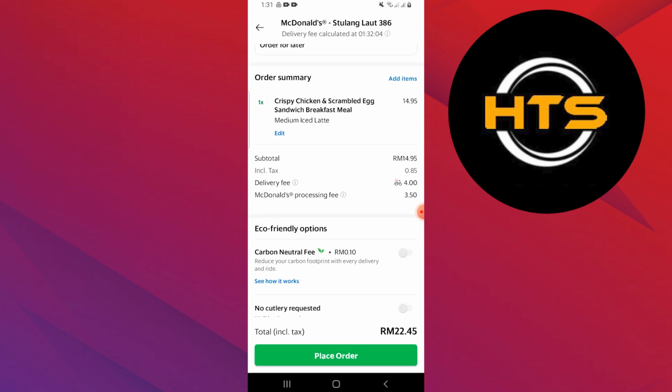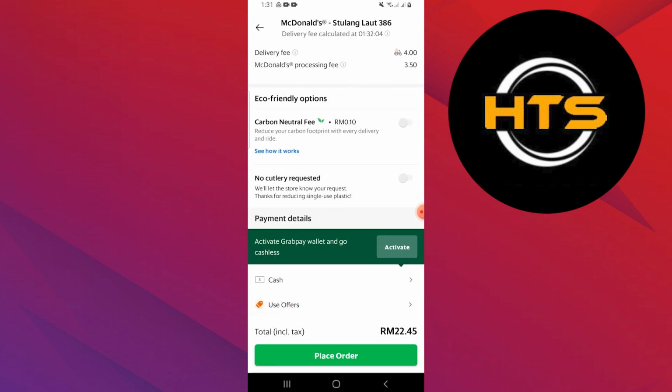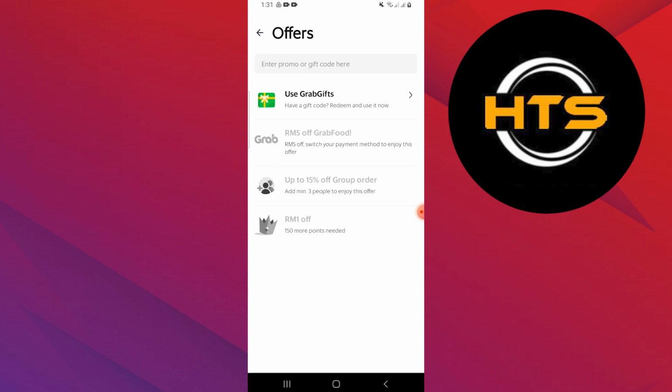Now, scroll down to the bottom of the screen and look for the option that says Use Offer. Tap on it. In this section, you will see a field where you can enter your promo or gift code. After entering the code, make sure to confirm or apply it if prompted.